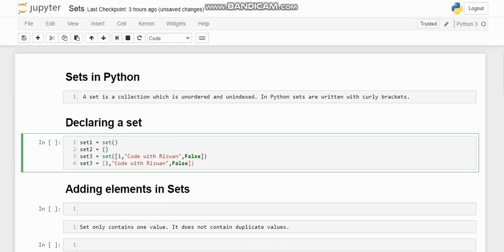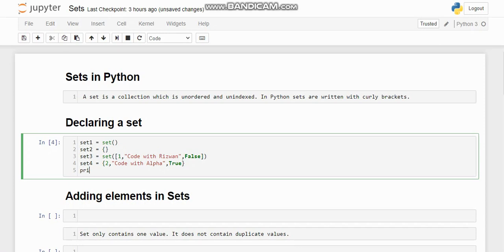Now I will also change the value inside this new set, that is set 4, and I will set this as true so that you can distinguish between the two sets. Now just to check how the values are getting assigned, we'll print all the sets.